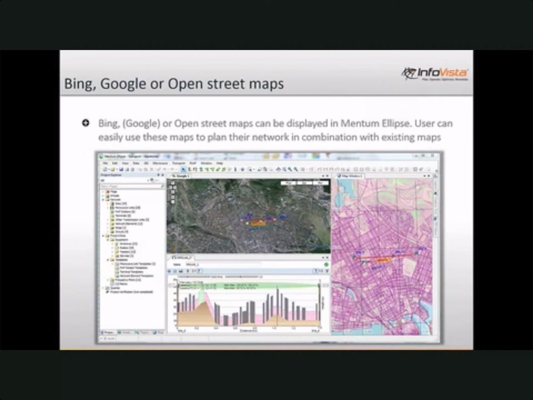In addition, it's possible to open any kind of web map in the tool, like Bing, Google, OpenStreetMaps, and you open that window in addition to your normal map window, so you still need to have clutter data, height data to do your planning. But in addition, you can open the same network and put the maps on side of each other to compare and move and find additional information in the web view.